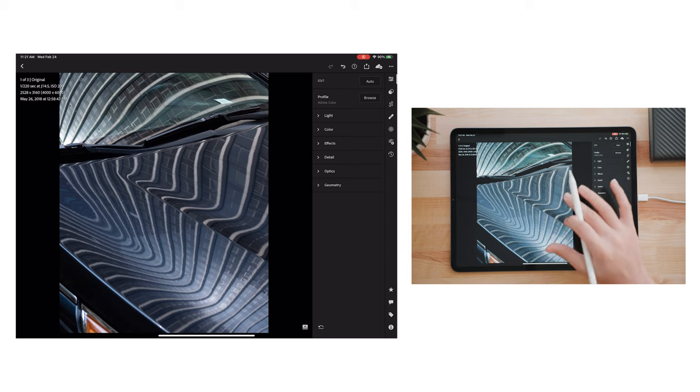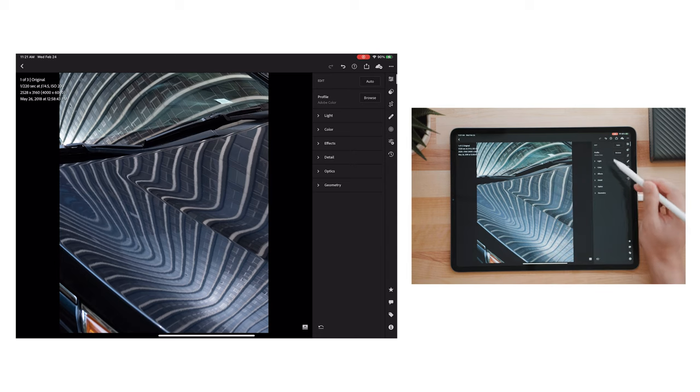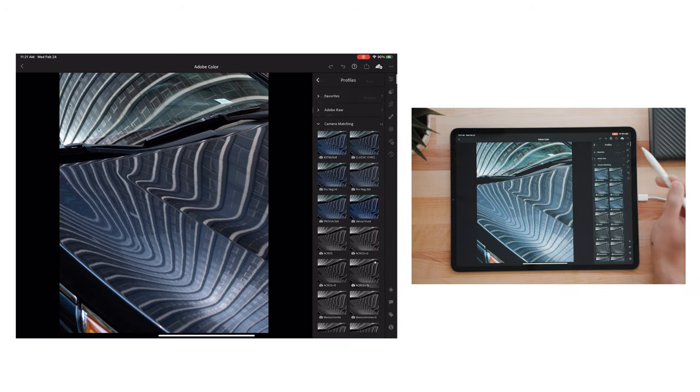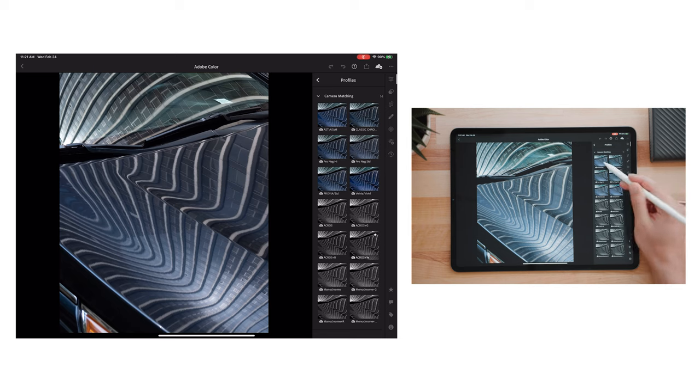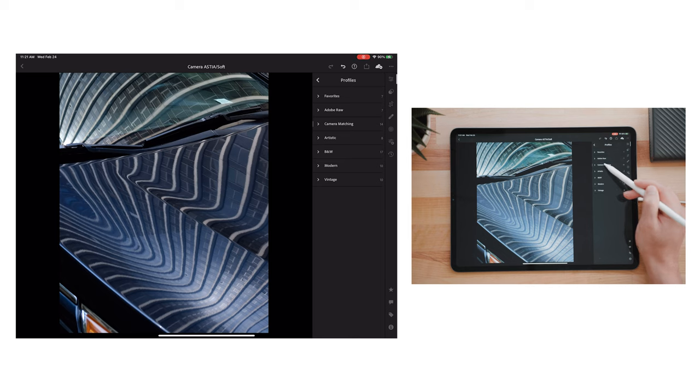And since this is a Fujifilm RAW file, I can go into the profile menu and under camera matching, there's different folders here. If you go to camera matching, I have all the different Fujifilm film simulations that are available on the X100F. So it's really cool how you can still shoot raw and still get the benefit of film simulations within Lightroom. What are we in here?